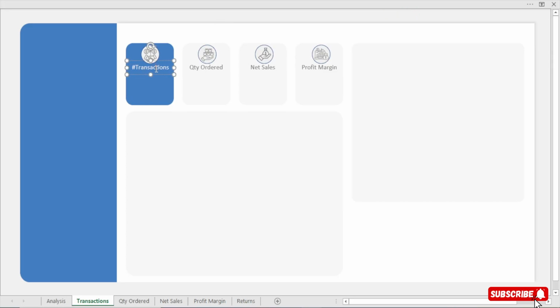So what I'm going to do is hold my Control, select everything, then bring this one down a little bit like this. Perfect. So I'm going to center this. I'm going to center this one too. The net sales. Perfect.